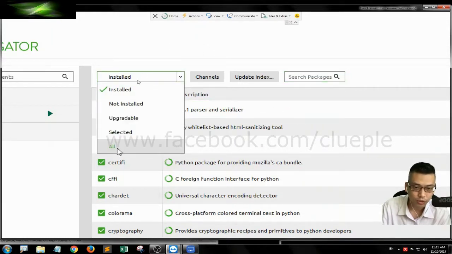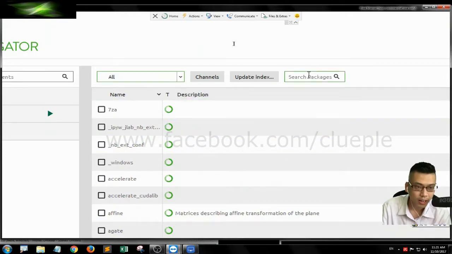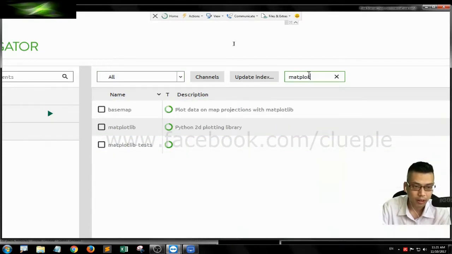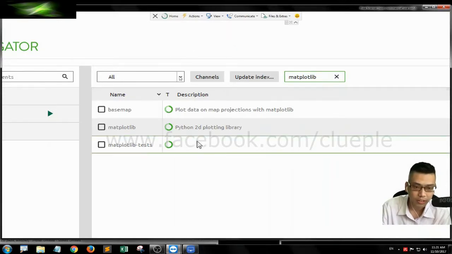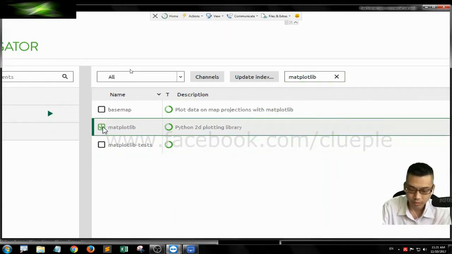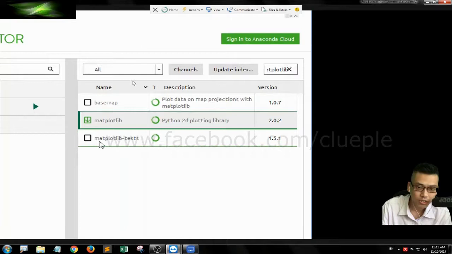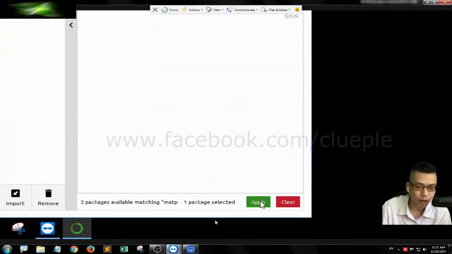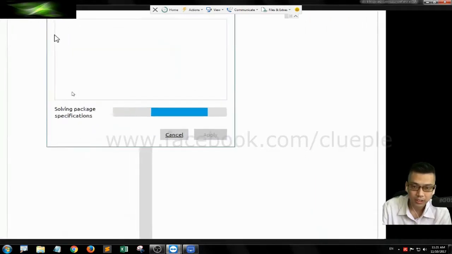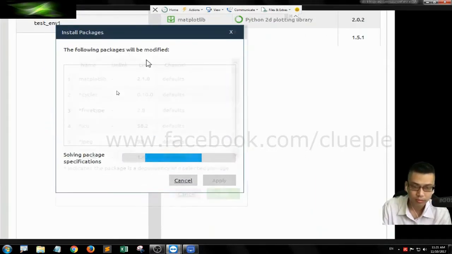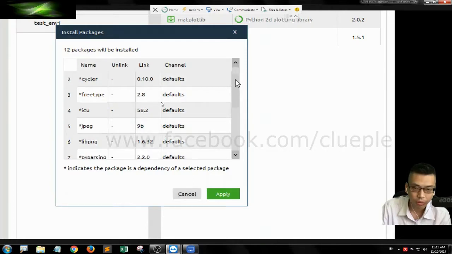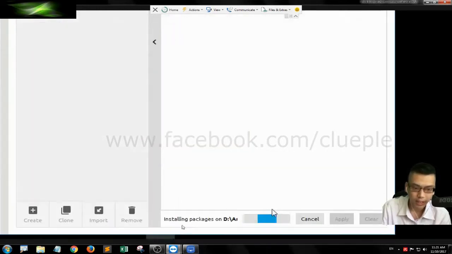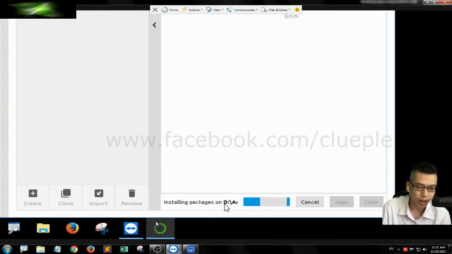Then I go to All, and then I click matplotlib. Just type it, and then just click this one, like this. So I just tick the matplotlib, and then I go to the bottom right and click Apply. Yeah, so we got all these items. Then we are going to apply, and it's going to install the package to our environment.